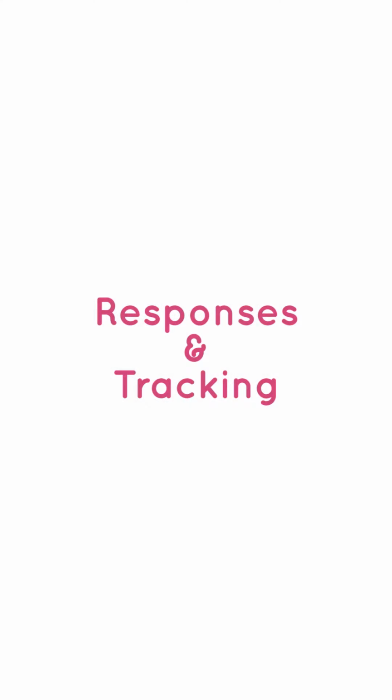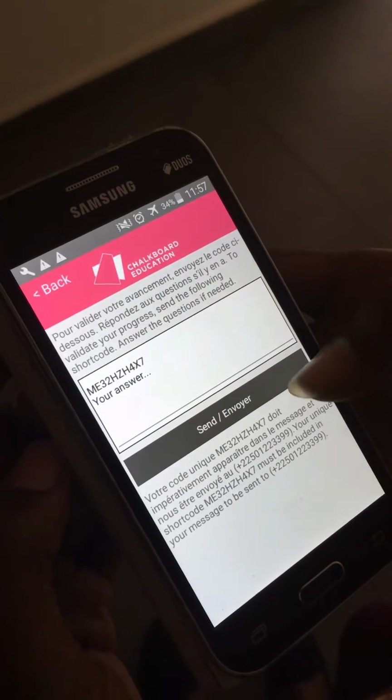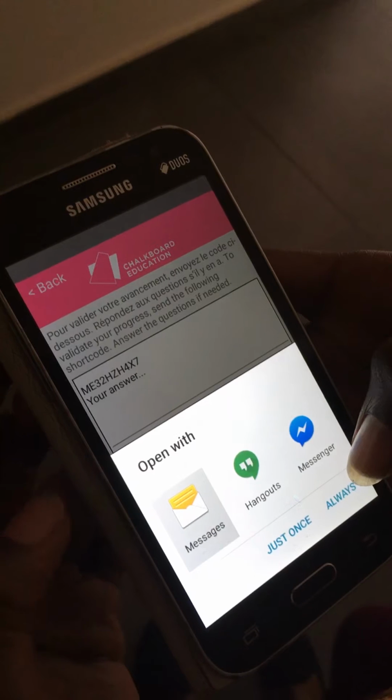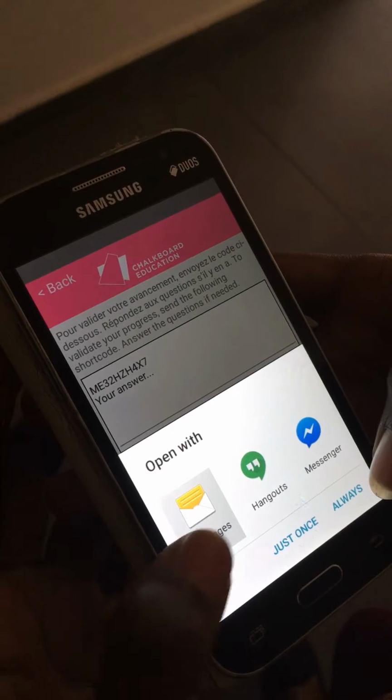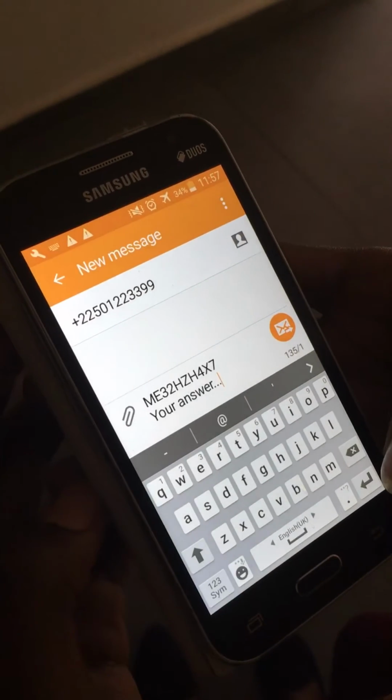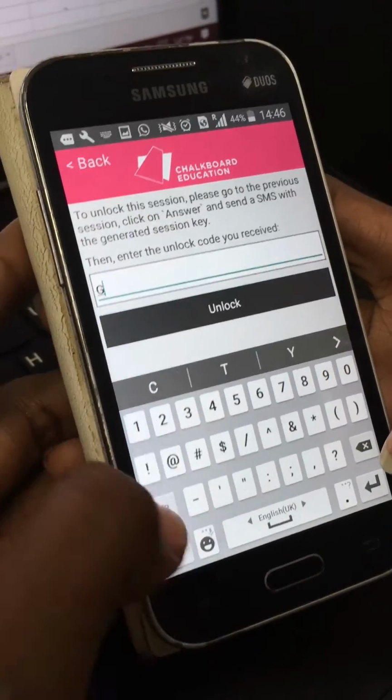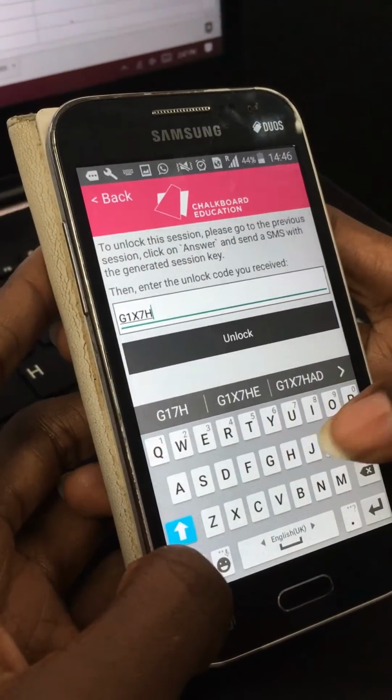You're supposed to read the content and then tap on answer. At the end of each session, students are required to send a unique code that allows professors to check on their progression. This is also how we check on their activity. For more flexibility, students can choose how to send their code via SMS, Messenger, or WhatsApp. So if you choose SMS, this is what happens. The system then sends the code to the student to unlock the second session, and so on.